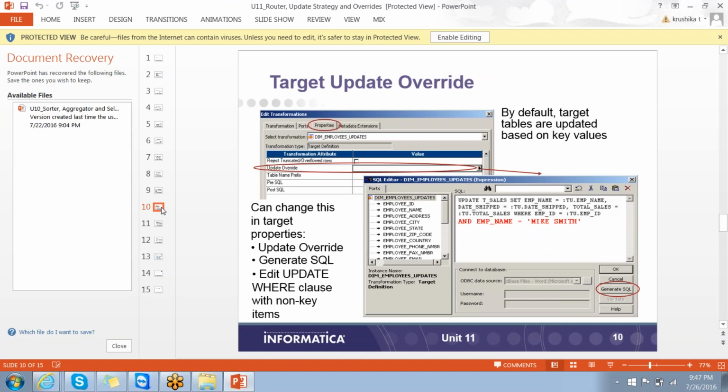But when you come to the target, even on the target you have an override. Normally when you're doing some kind of operation on the target, for example update, you can do a target update override. There is a specific syntax for this. Update is the actual syntax, and then you use the table name T_SELLS, SET EMP_NAME = :TU.EMP_NAME. The only difference is :TU. Rest of everything is an update statement. Whatever you write in the general SQL editor is the same syntax, but the only difference is :TU.